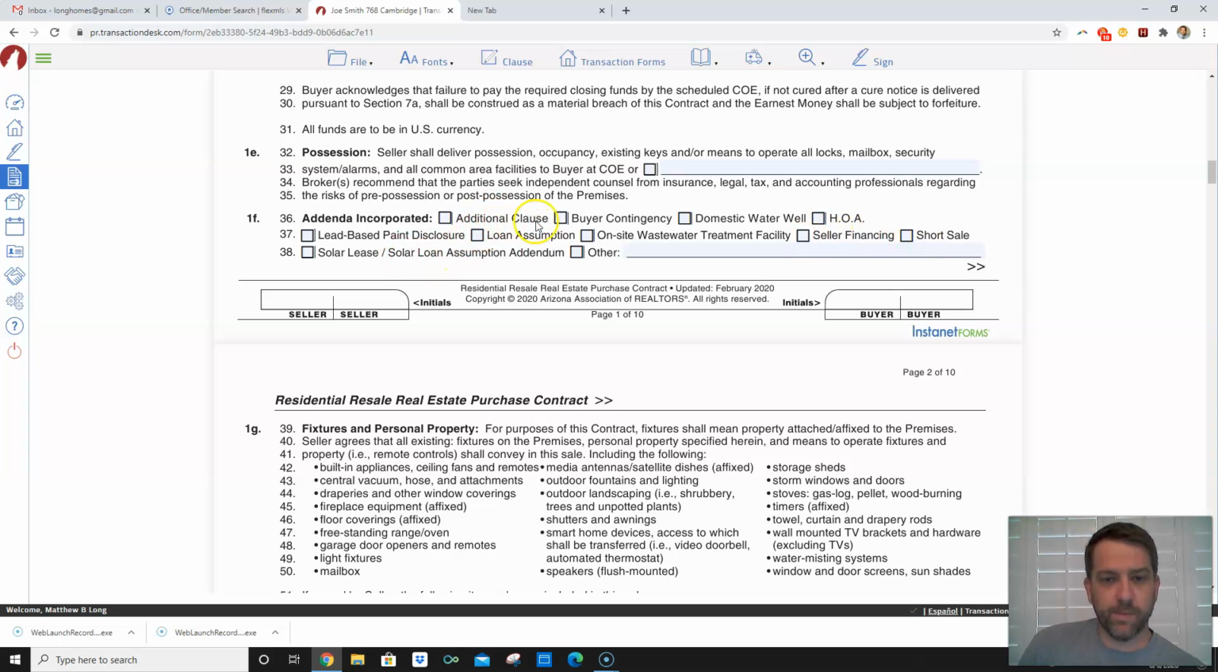Additional clause, we're going to do a separate video about that. Buyer contingency, we're going to do a separate video about that. Water well, call us when it comes up, we'll cover it. HOA, we'll have a video about that. Lead-based paint, on-site wastewater treatment, solar lease addendum, we'll do a class about those as well.